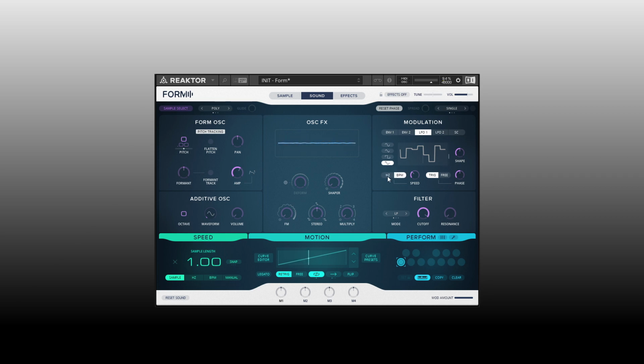We can also choose between Hertz or BPM. So in Hertz, you can see that below there, 5.72 Hertz, all the way up to 30. If we switch to BPM, then this is going to be in relation to the tempo in our DAW. We've got quarter notes, half notes, and so on. Let's change back to our sine, and we then have trig and free.